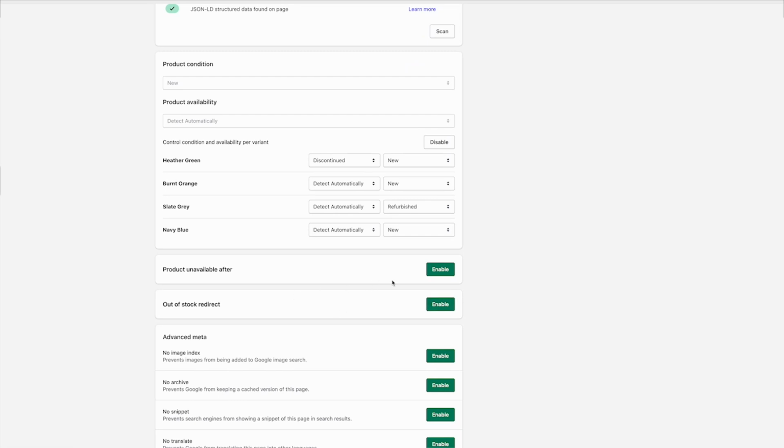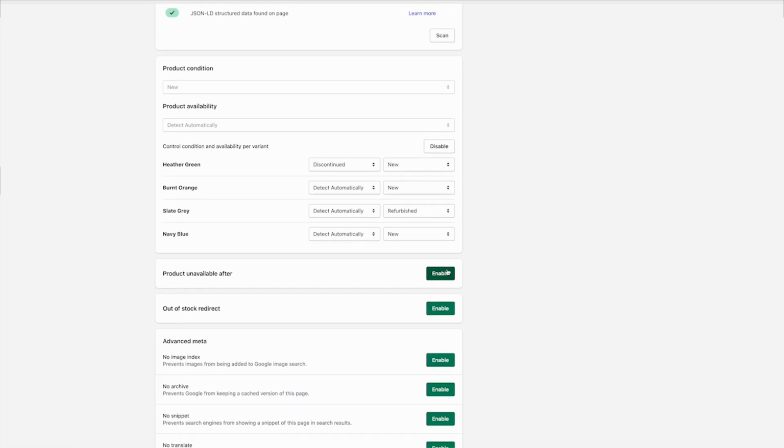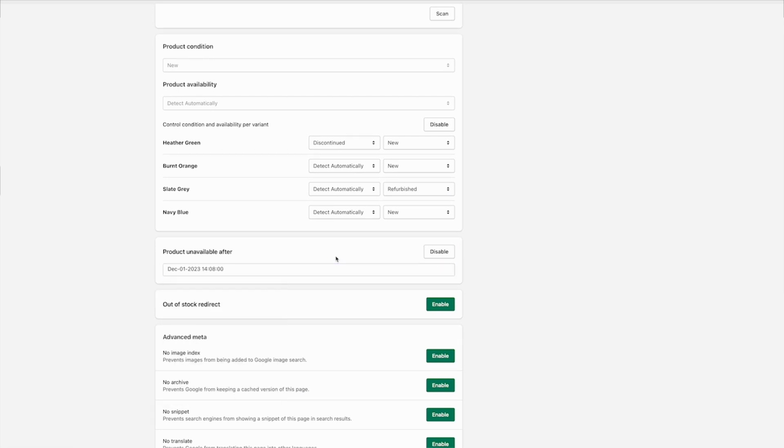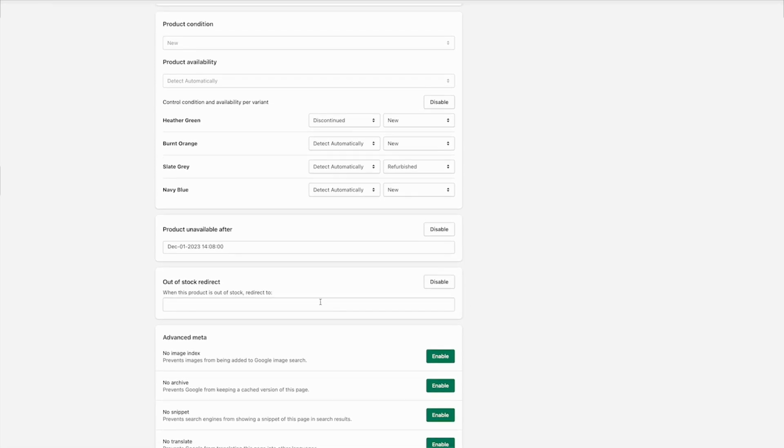We can also set when a product is unavailable after a certain date. This helps Google know that this product is not being sold, or it will be going out of stock very soon. This is great for items that have a limited life. We also have the ability here to redirect to a different page when product stock is sold out.